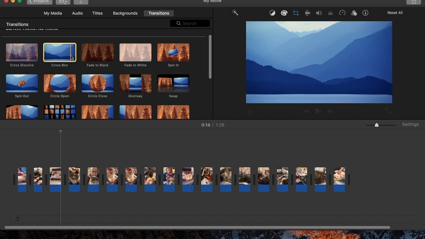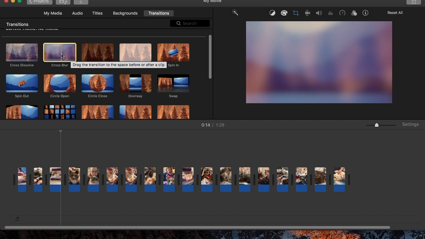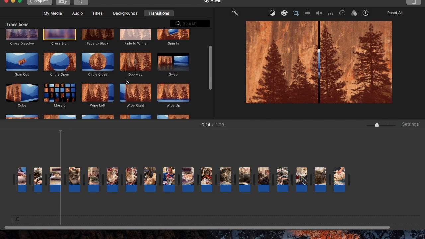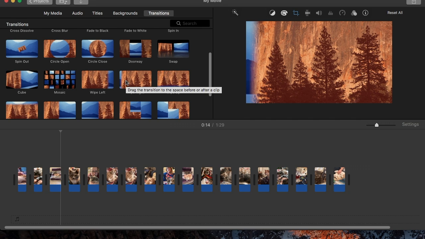Next, let's add in some transitions. Go up to Transitions, select what you want, and slide it down in between each photo.